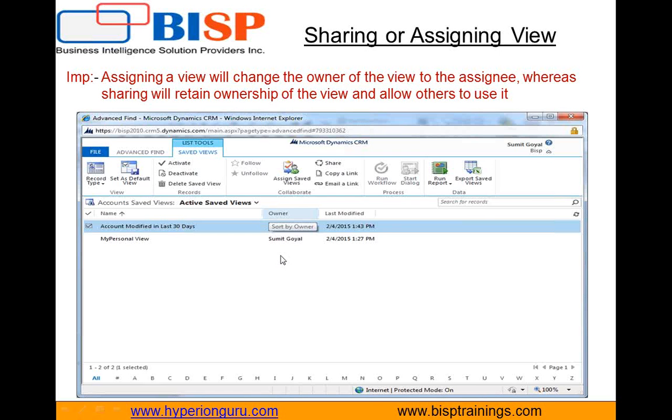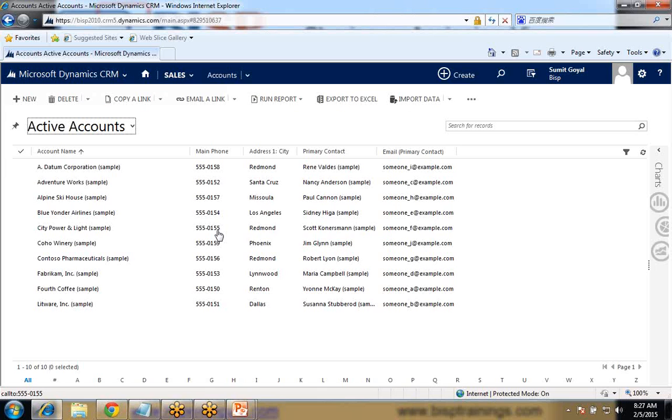So while working on views, you have to be very careful. If you are assigning a view, make sure that from now onwards you will not be the owner of that view. And if you would like to remain the owner, and you only want other users to access the view, you can use the share option. So let's see how to do this. I will use both one by one, assigning and sharing.